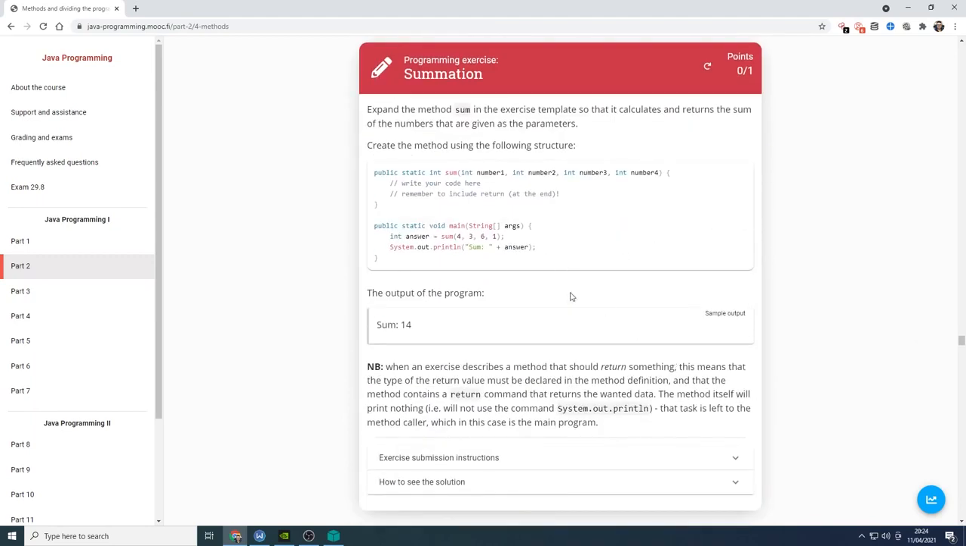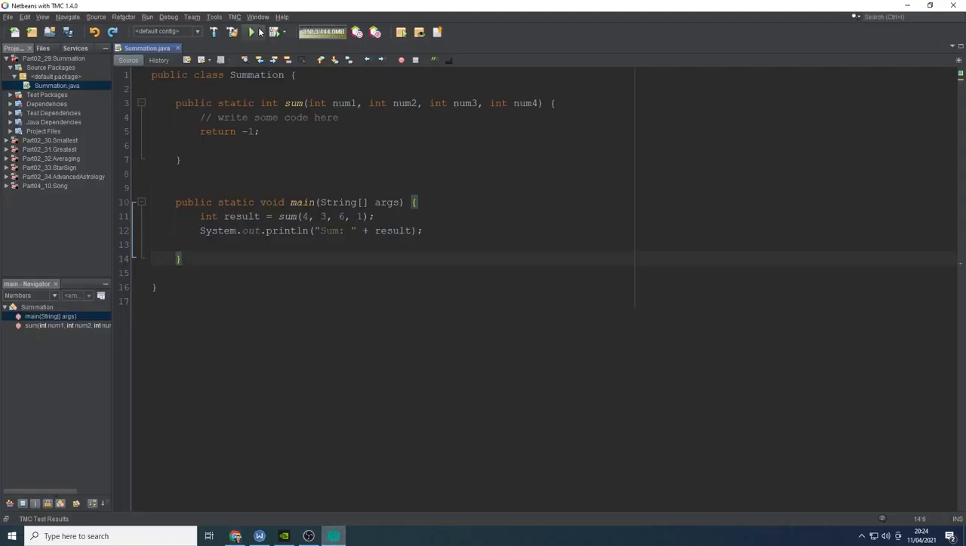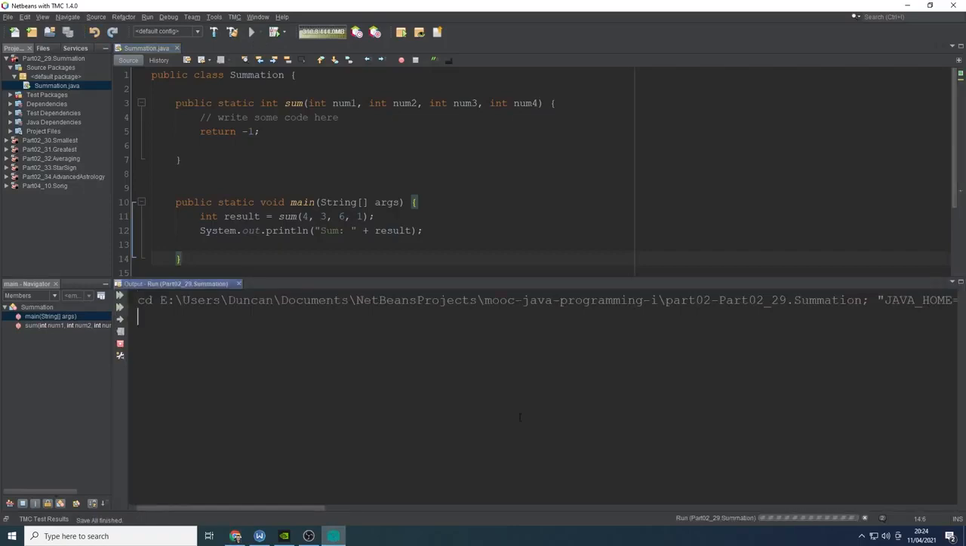So, summation: expand the method sum in the exercise template so it calculates and returns the sum of numbers that are given as the parameters. Create the method using the following structure. So we've got that. The output of the program is 14. Okay, let's have a look. Let's just run it and see what we get first. Oh, I see.